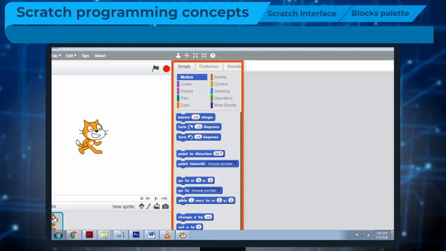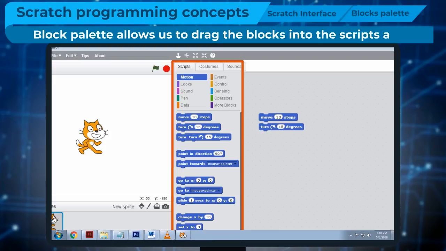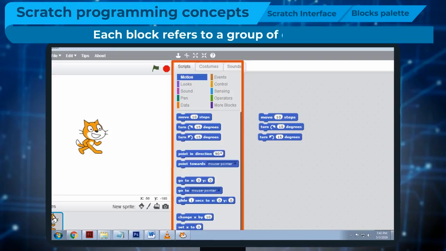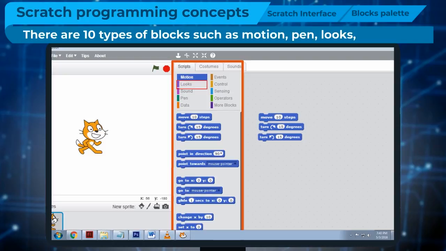Blocks palette. Block palette allows us to drag the blocks into the script's area. Each block refers to a group of commands. There are 10 types of blocks, such as motion, pen, looks, sound, etc.